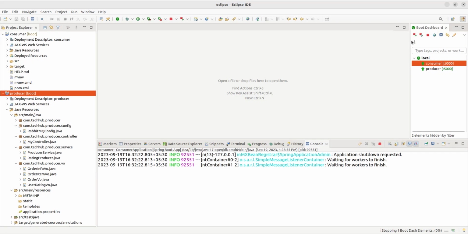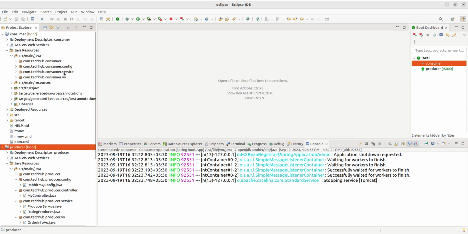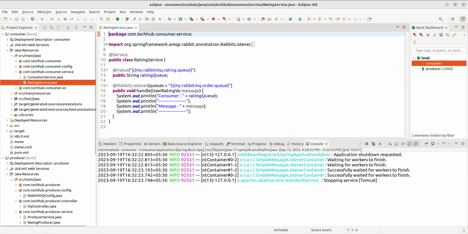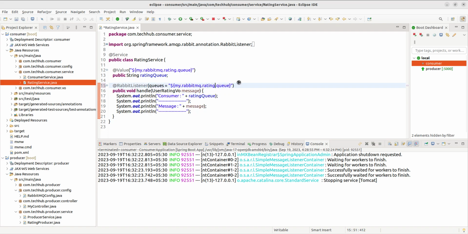Stop the consumer, go to the consumer, the rating service. Can you guess what the problem is? The queue name that you have given, it is listening on this queue, but this queue doesn't have a user rating VO type of object, so it will not come here in this case. So you have to give rating here.